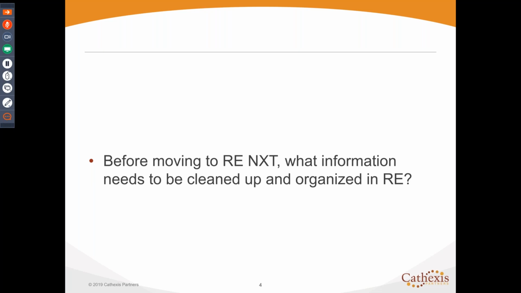So moving right into your questions. First question up, before moving to NXT, what information needs to be cleaned up and organized in Razor's Edge? So really, really good question, because you wouldn't think there would actually need to be cleanup if you're already in RE and you're going to NXT from Classic to WebView. But there are recommendations for this. Review your tables, look at your phone types, look at your solicit codes.